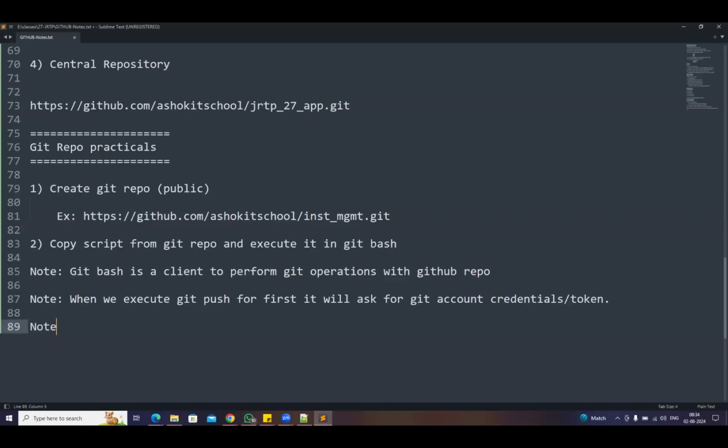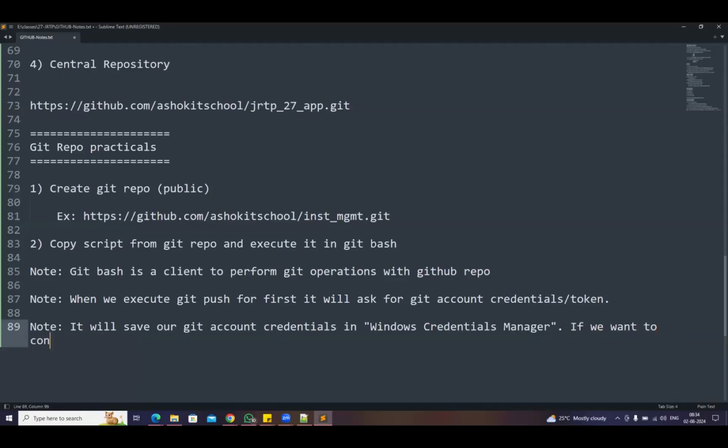Our credentials will be stored in the Windows Credential Manager. If you want to use two different accounts, then you need to remove the saved Git credentials from the Credential Manager. We can remove them if we want to connect with a different GitHub account.